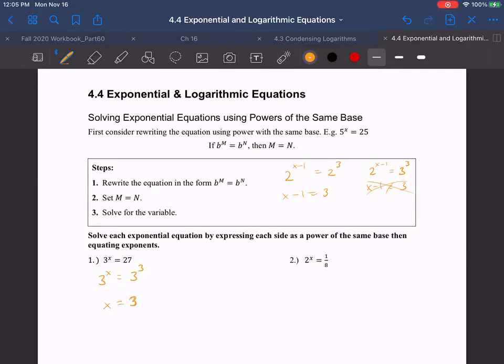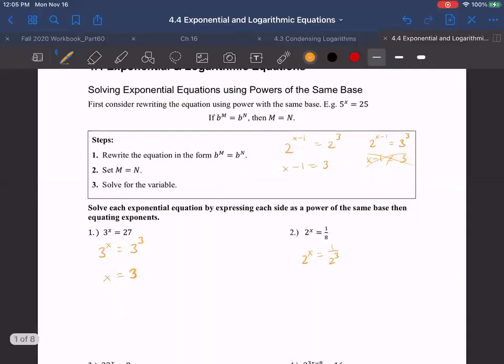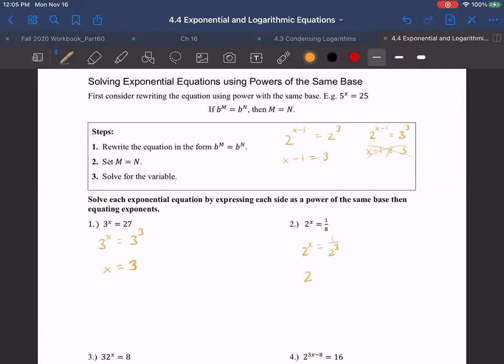If you plug that back into the original one, 3 to the third is 27, so it worked. In this one, we have 2 to the x equals 1/8. Well, I can make 8 as 2 to the third power. 2 times 2 is 4, times 2 again is 8. And then I can write this as 2 to the x equals 2 to the negative 3. Since we have that as a fraction, I can take the reciprocal and make the exponent negative. And so that tells me that x equals negative 3.